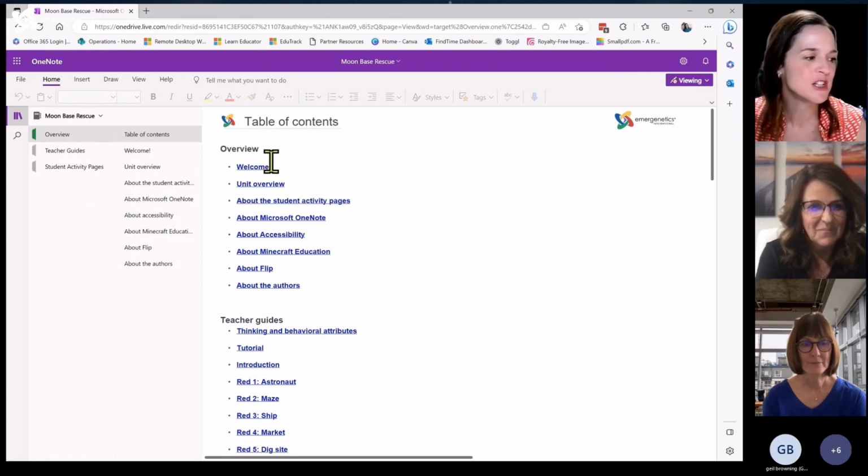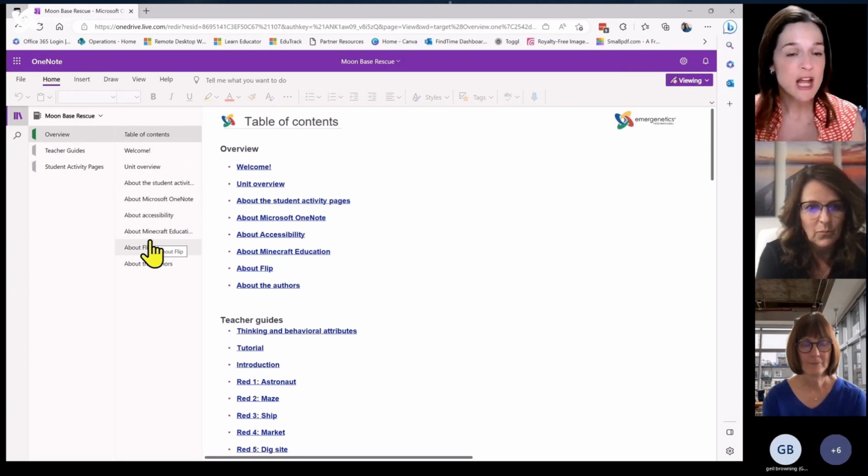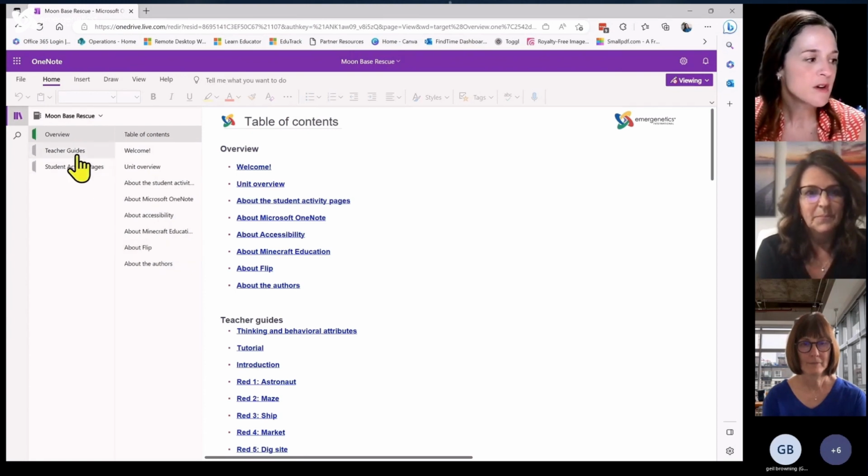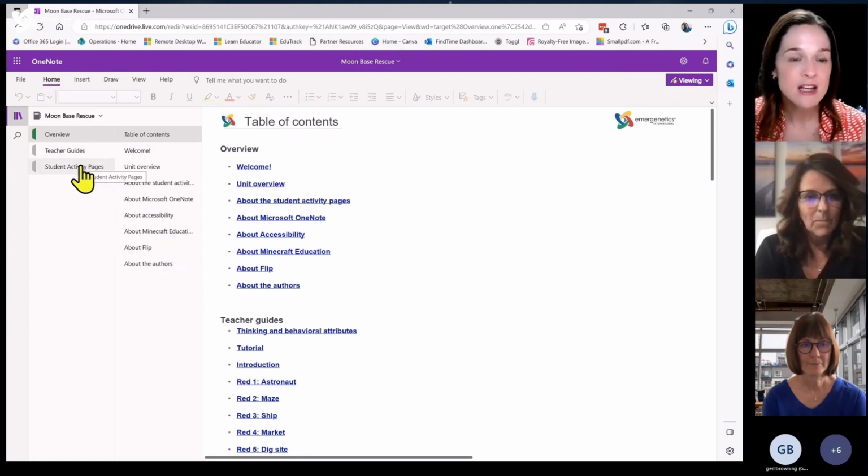So the overview section, you can see, has a table of contents and breaks us into how to use these materials and also how to access some of the tools that the Emergenetics team thought might best support the use of this curriculum. We also have a whole section for teacher guides and a whole section for student pages.